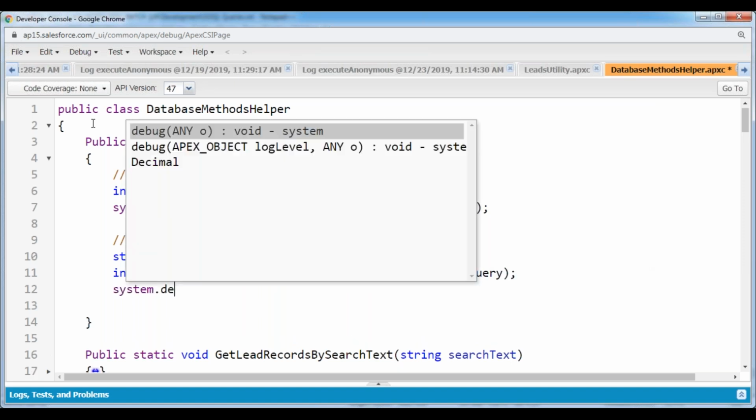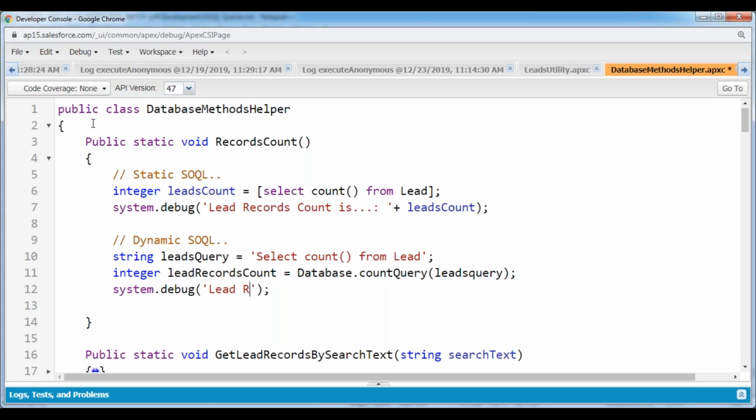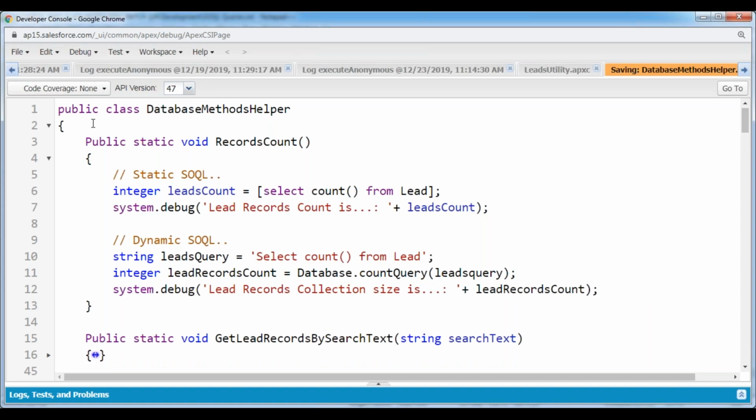Now I want to display that. Collection size is, I want to indicate lead records count. Upon using the count method, we can use either static or dynamic SOQL. If it is a static SOQL query, we can directly use the count method. If it is a dynamic SOQL query, upon executing we have to use the countQuery method.